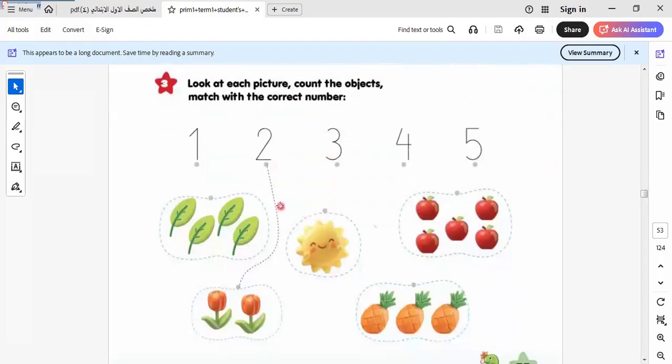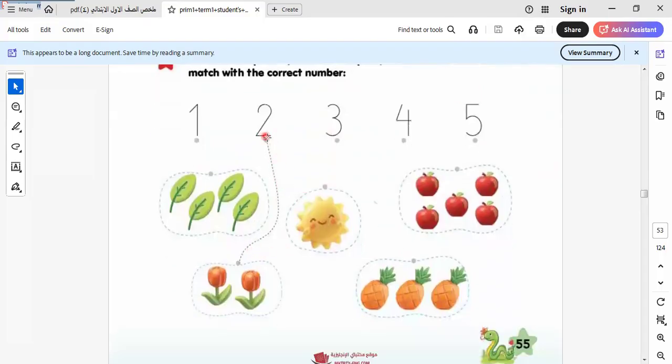Look at the picture and count the correct numbers. Here is 2, 1. Which one is 1 here? This one. It is a sun. 3, which one is 3? 3 here, 3 pineapples. 4, which one is 4? 4 leaves. Here we have 5 apples. Okay, let's continue the rest of the exercise.